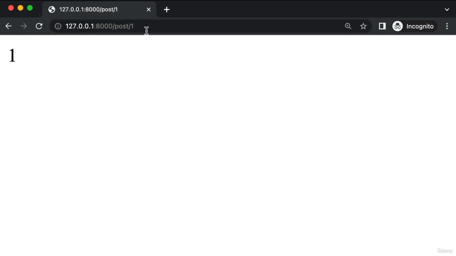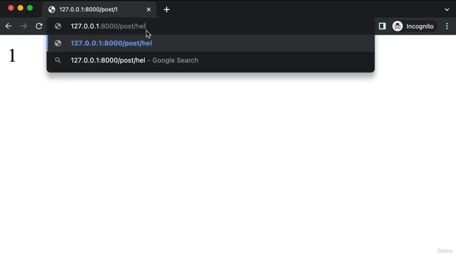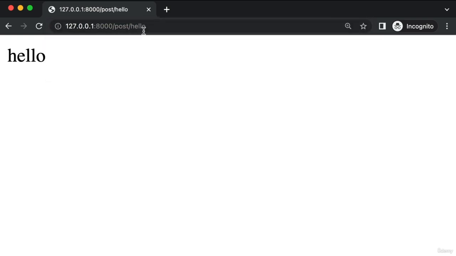So if I type 1, that's what we see, right? If I type the word hello, that's what we see. So nothing magical is going on, right? This is just literally whatever value, whatever sort of this wildcard variable in the URL, that's what we're accessing. Let me put this back to a number of just 1.